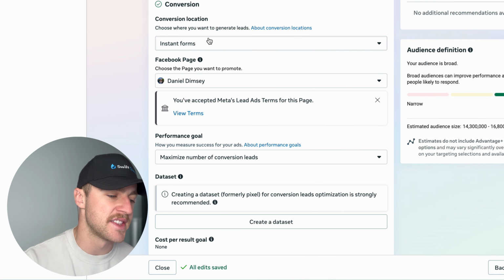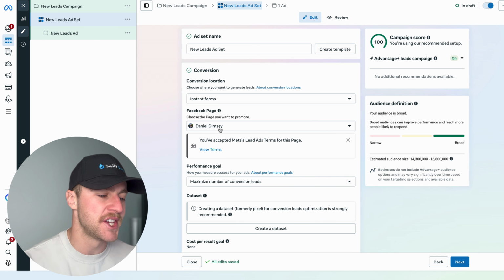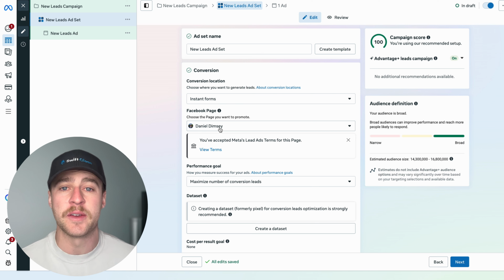So how you select this is you just tap it here, go down to single, and then have it on instant forms. And then you just want to select your Facebook page here. I've just grabbed my demonstration Facebook page that I use for all of my YouTube tutorials.